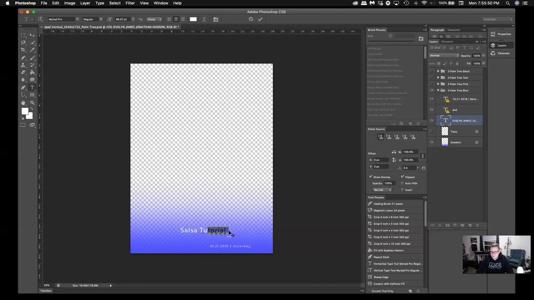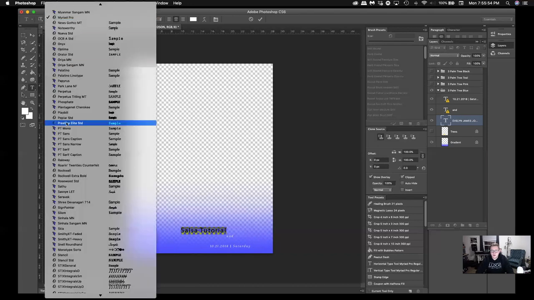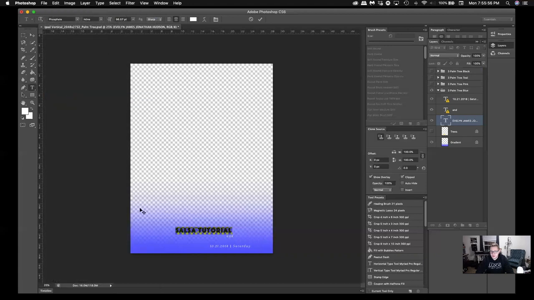So come up here, change your font to whatever you want. Let's do that one just for demonstration purposes. Change the font size. Let's bump this up to 200. Okay, now I can have this down at the bottom. First, actually, let's get rid of this one. Get rid of the "and", we'll get rid of the date. Boom, we got salsa tutorial.